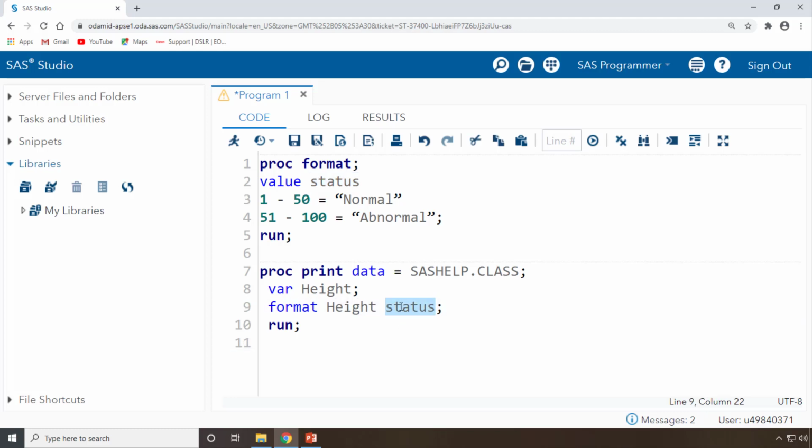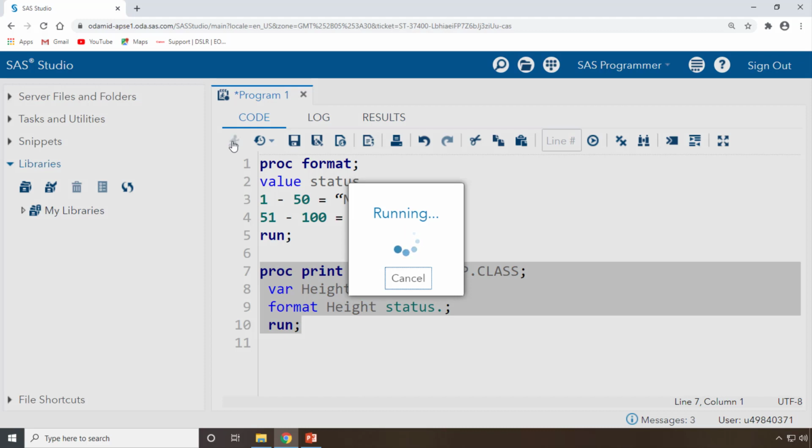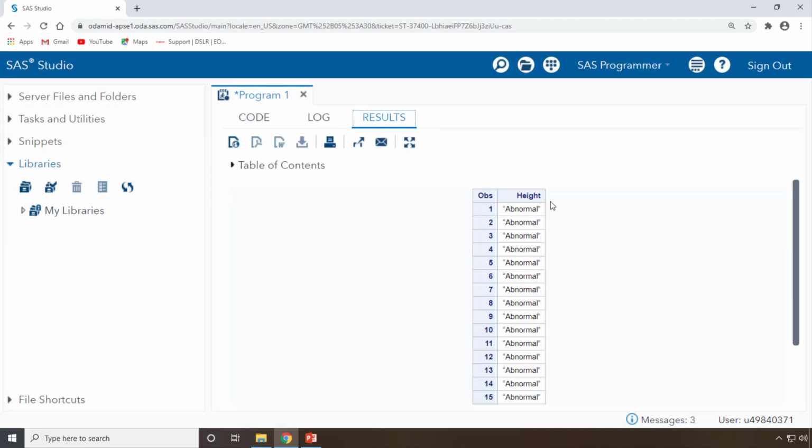So instead of this, you need to tell SAS that status is not a variable, it is a format. How can you say it is a format? By just adding a dot. When you put the dot and execute it, now you can see the output: wherever it is normal you got normal, abnormal you got abnormal. According to your data, normal and abnormal just got converted, so you have the information here. Perfect, that means it's applied.